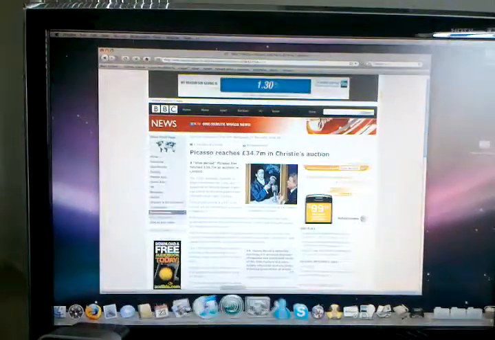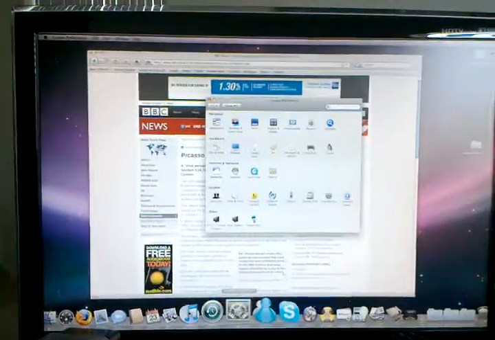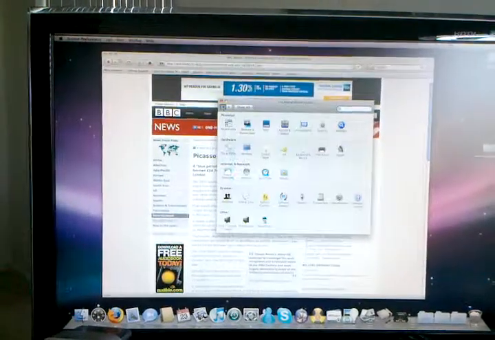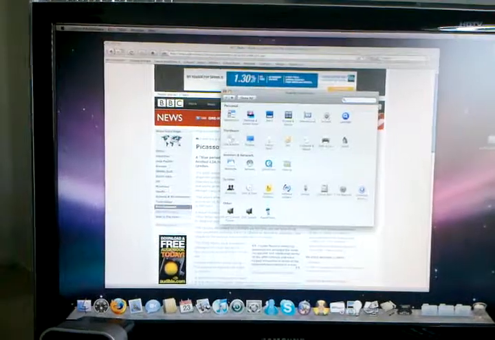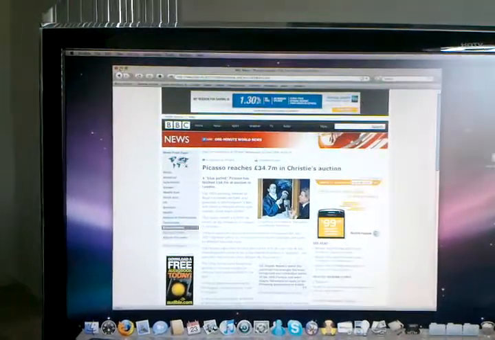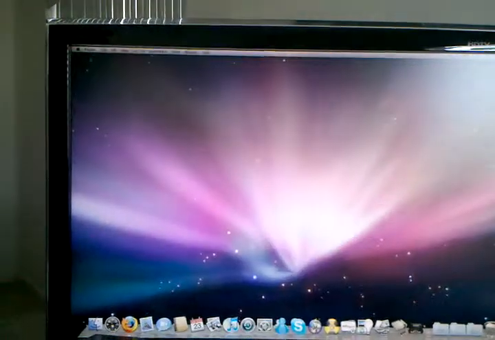here's the control panel, settings, screen savers, exactly as you see on Mac OS X. Anyways, so that's a quick demo, and you can see that it actually shuts down.